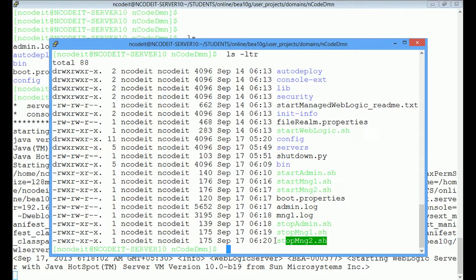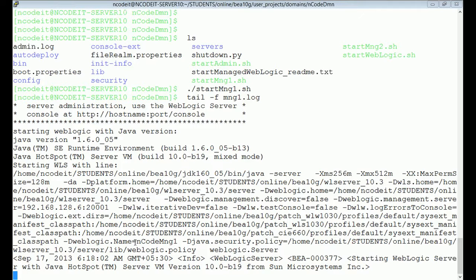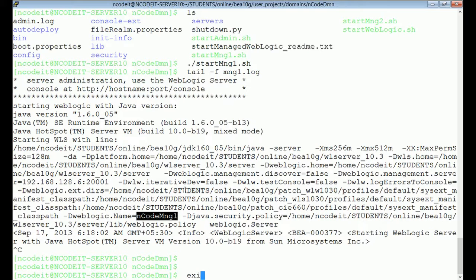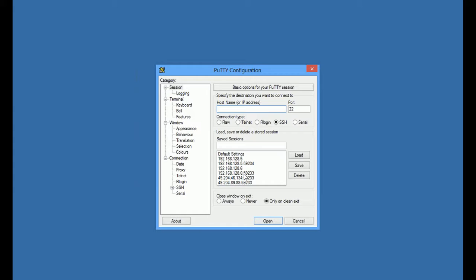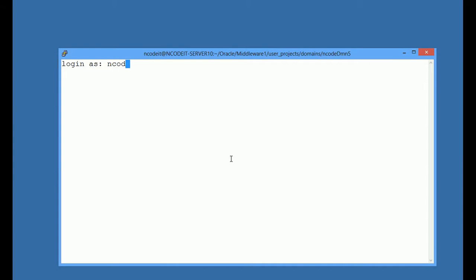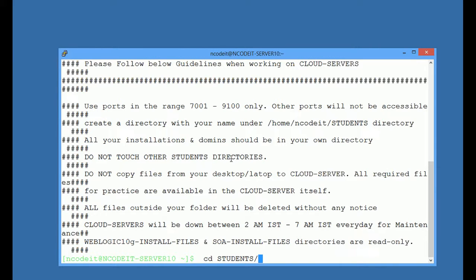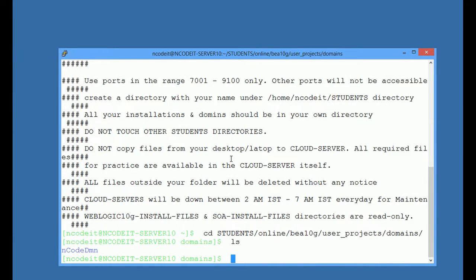Now our servers are still coming up. So now if you close this session, nothing really happens to the coming up server. The state of the server will still remain intact. So I've closed everything. I'm going to relog in. Now if you go into the directory where it's running, user_projects, domains, encode domain.